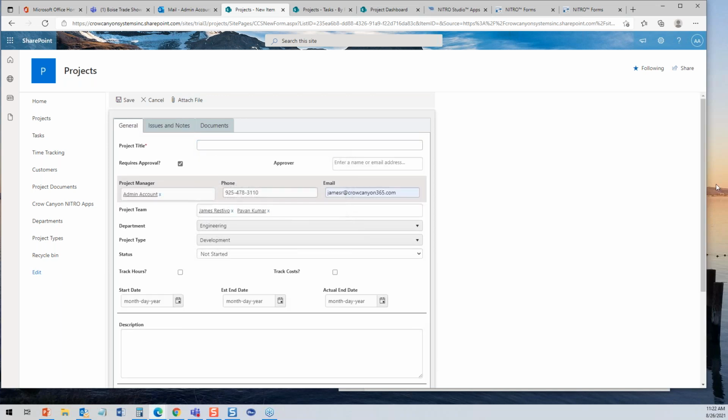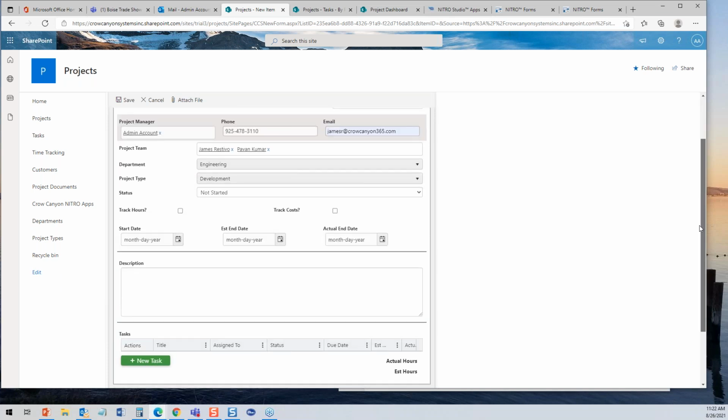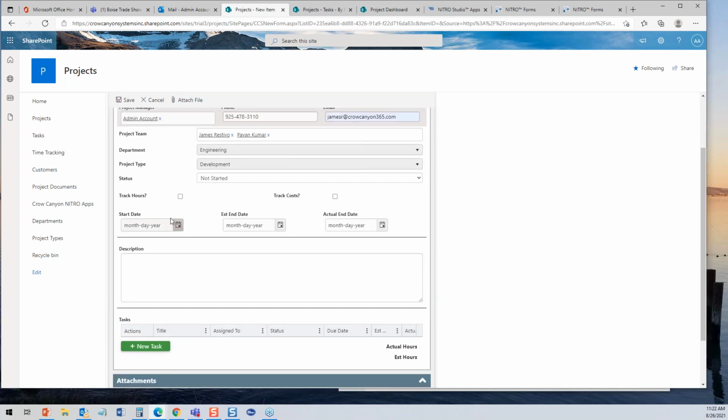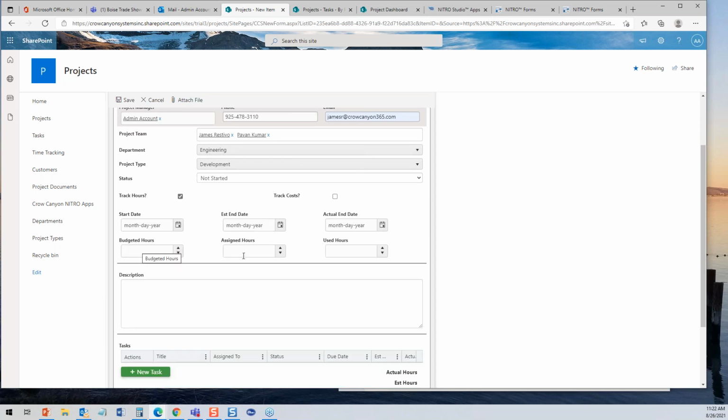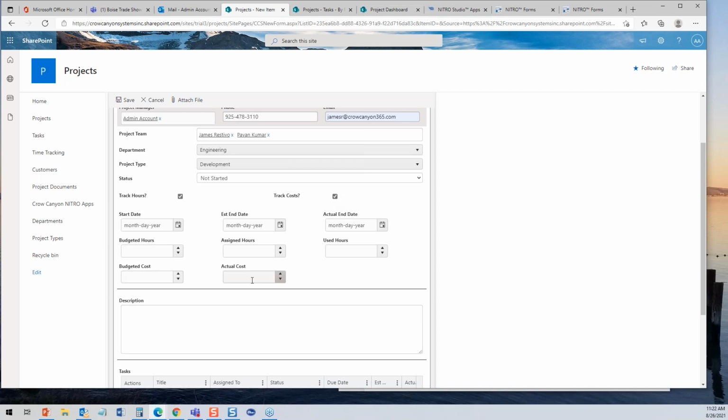Now, continuing along with this same model of what's possible in our forms, look, we say start, estimated, and end date. Well, if we want to track hours, not every project you want to track hours, but if you do, it gives you budgeted, assigned, and used. So what we did is added, because we checked this box, now it knows that you want to see these boxes. If you're not tracking hours, you don't need to see them. And the same with cost. You can do the same thing with cost, budgeted cost and actual.